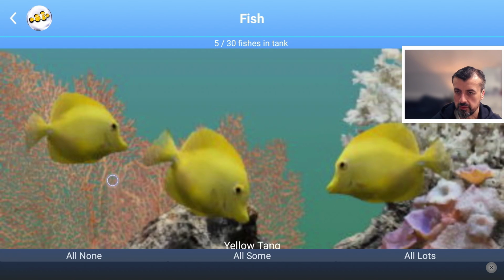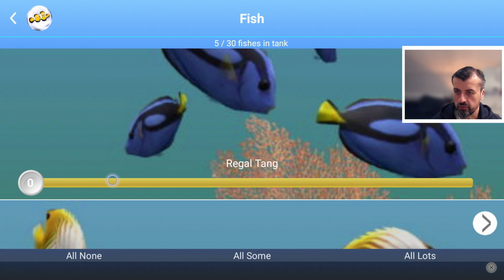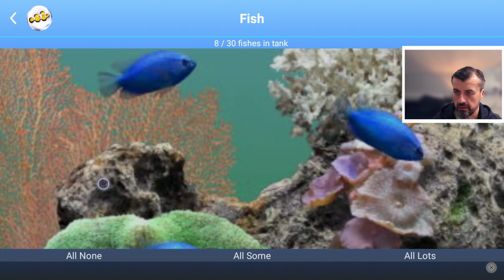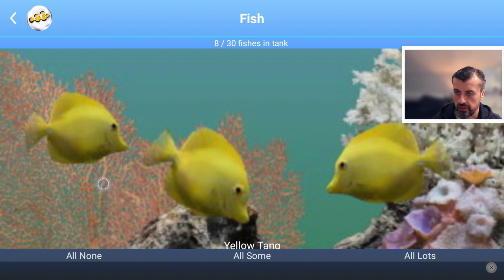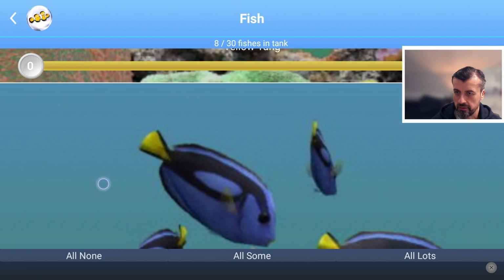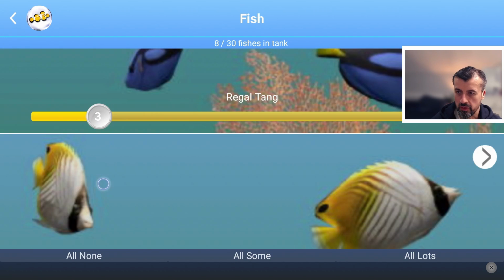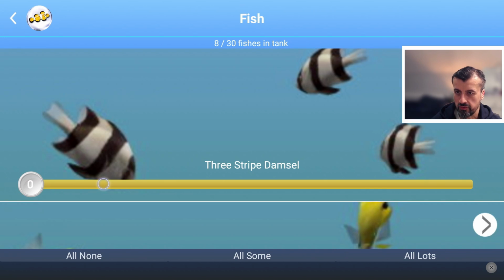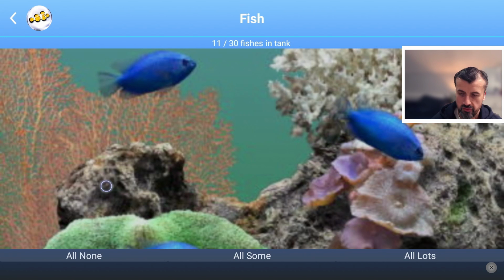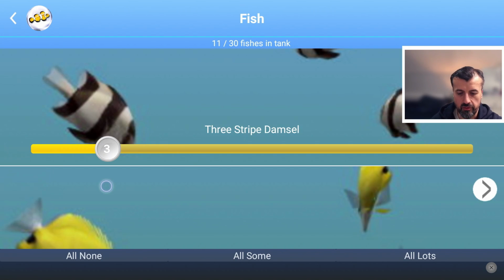Let's go down. Let's also get the regal tangs. Let's click about here. It's a bit frustrating. It does actually go back to the top, but you can see it does actually make the change. So the 3 of those. So we got 8 fishes in total. Let's do last set. And maybe if I just scroll down a bit more, let's get some of these 3 stripes. So let's get a few of those. So we now have 11 different fishes. That's fine. I can now press back on the remote.